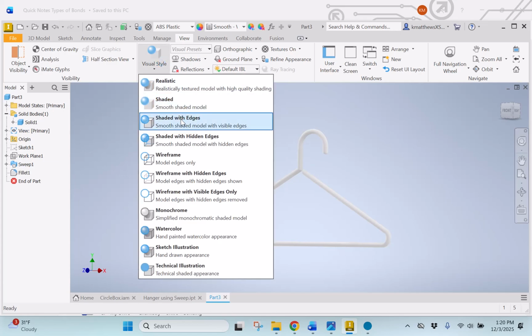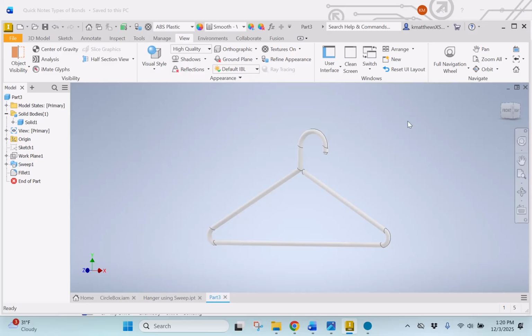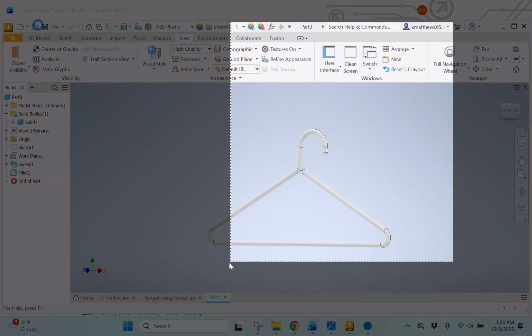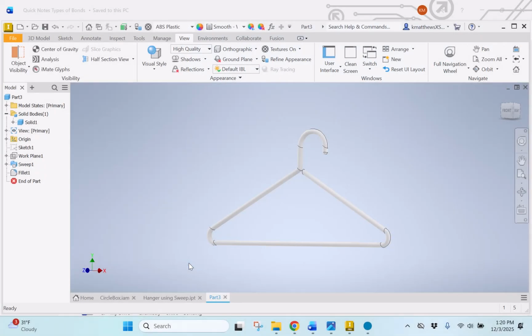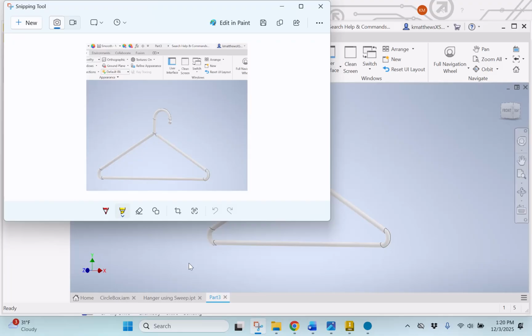We typically keep shaded with edges as our default because it allows us to see things when we are modeling them. But this is what you're going to screenshot. You're going to go ahead and open up the snipping tool. You're going to make a new snip, make sure your name is up here in the corner, and submit that to your assignment. And that's using the sweep tool.